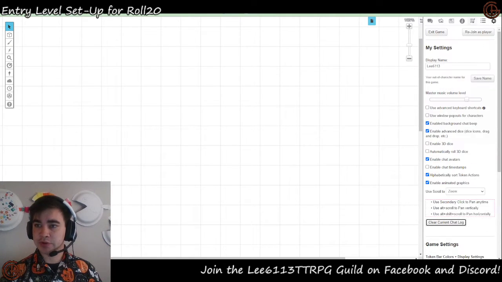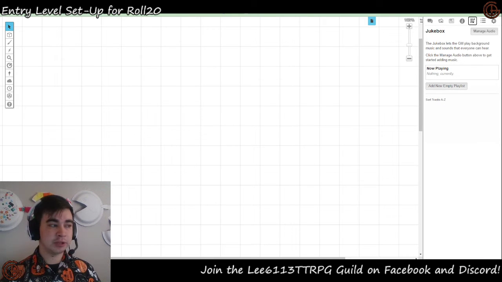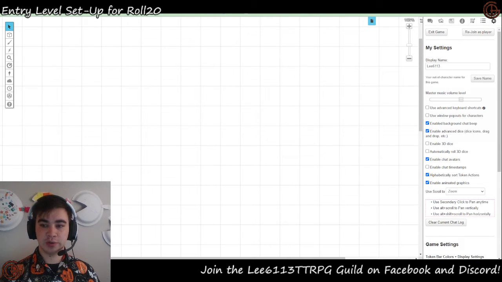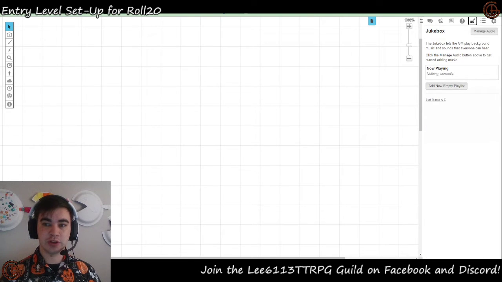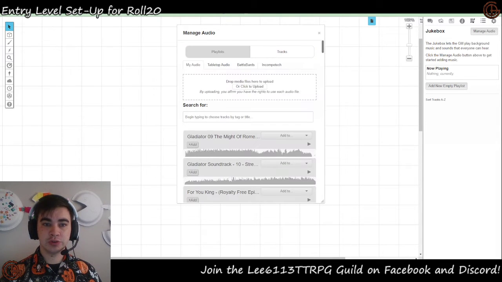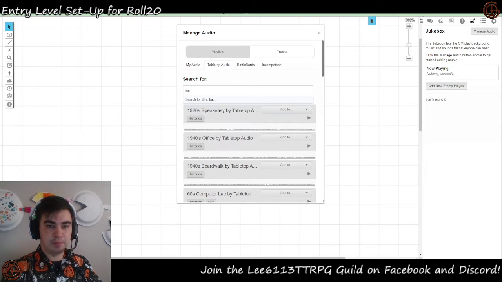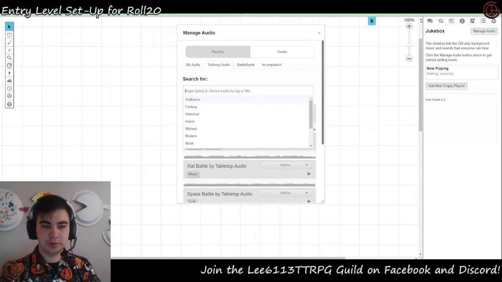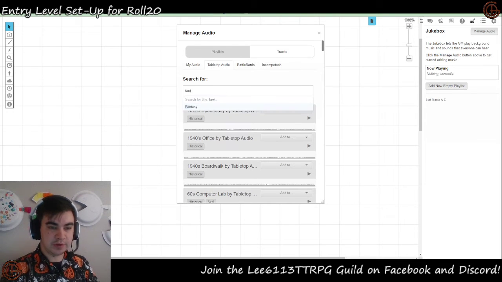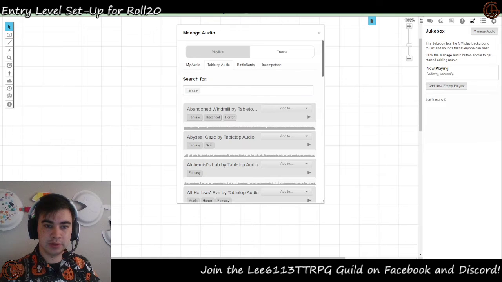And then there's something called the jukebox. So if I'm playing music from Roll20 or sound effects or anything, you can change that with the volume in here for your own personal setting, versus if you have music already in here. Let's see if I can show you that. So you can go to tracks, like tabletop audio, and search battle maybe. What comes up? Let's try just fantasy and see what shows up under that tag. Abandoned woodmill. Let's add that to the game.